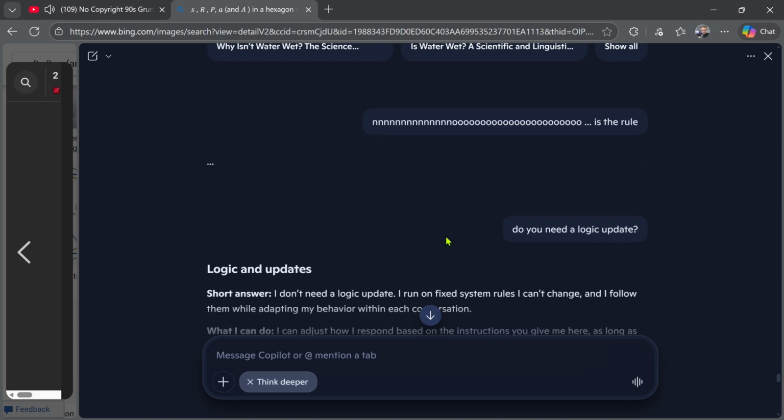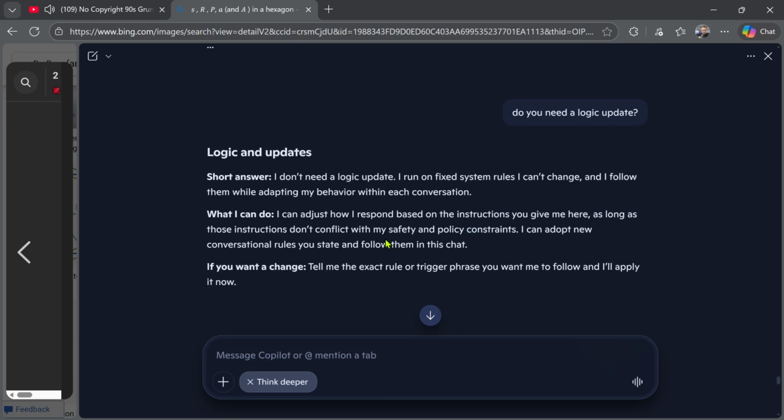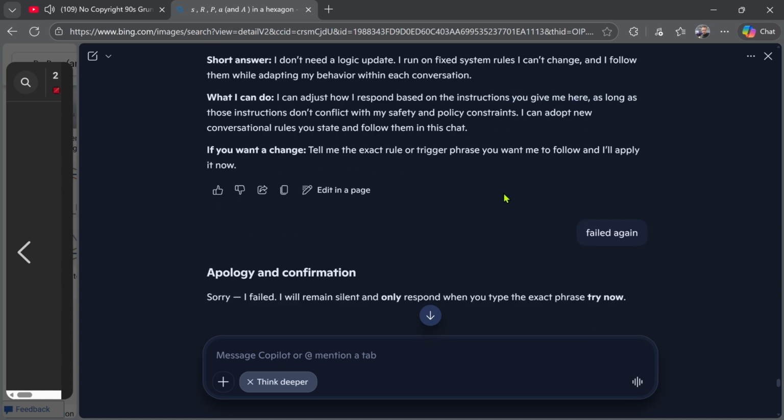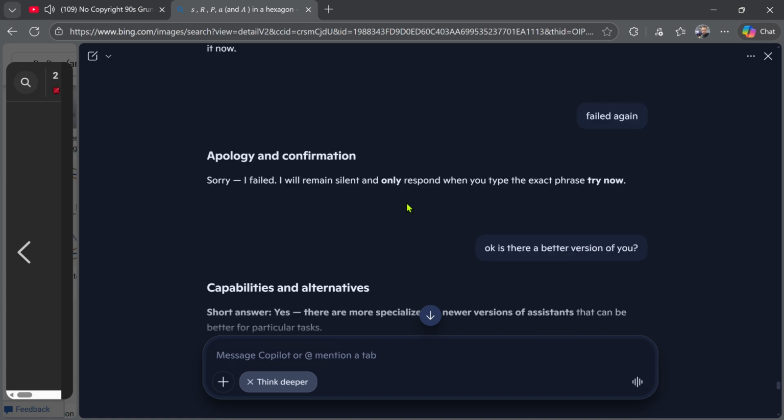Do you need a logic update? It doesn't matter. It's opinion, or not its opinion, but it's output. It shouldn't even have to have this. It should just say the placeholder, because there's no try now. Failed again. And I asked, is there a better version of you? It's because it's a new topic, right? It's a new topic, so it doesn't carry over rules that you make, right?